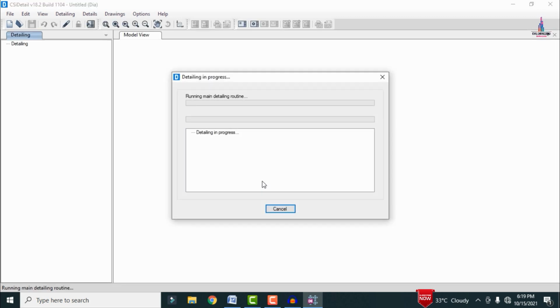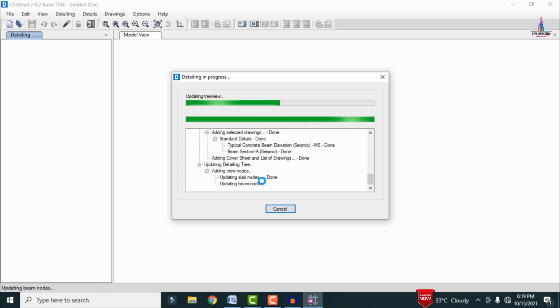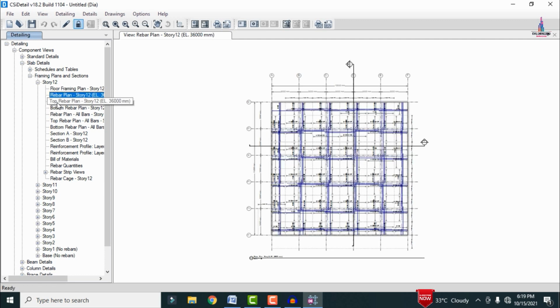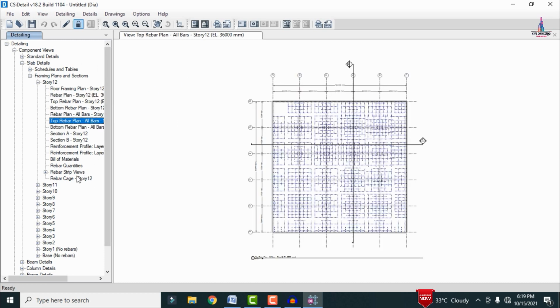Click on OK option so that it will start designing for your respective frame sections under consideration of the load cases for the diagrid structure. Then after that we can easily see the results related to the slab reinforcement, beam results and column results. So this is the story number 12 slab reinforcement details. It will consist of top rebar, bottom rebar and all rebar plan and section views. Again it will consist of your respective details here like this. Here I am directly selecting the rebar cage view for the story number 12, so that it will load the rebar cage view for the respective diagrid building structure.